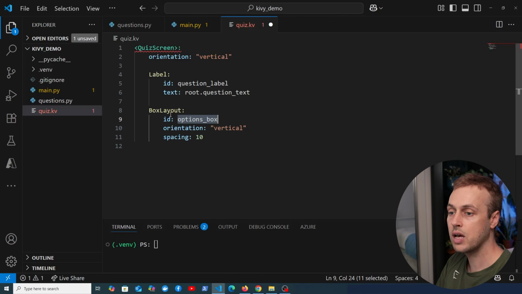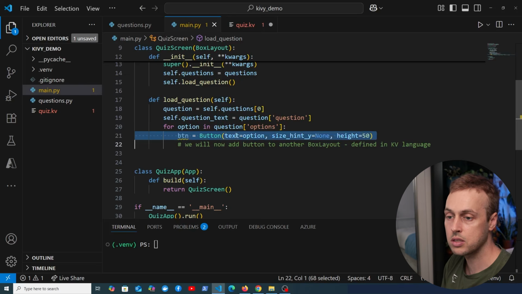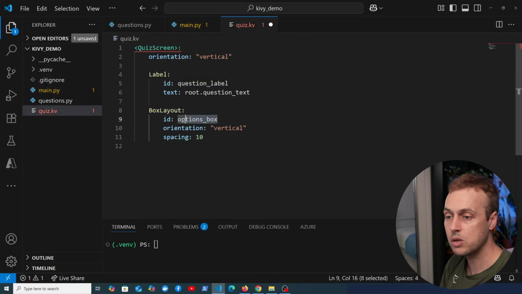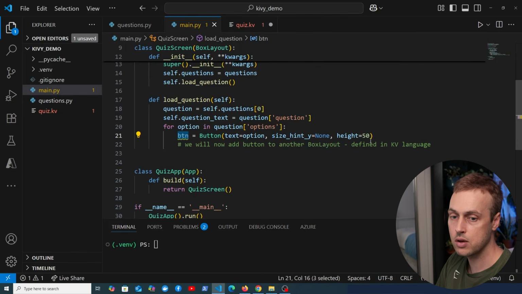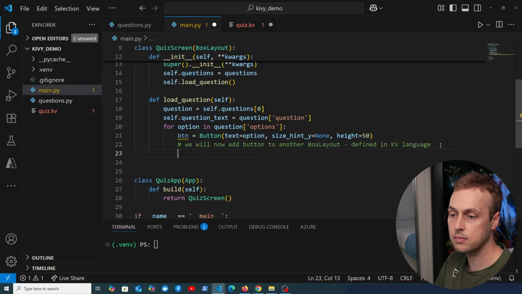So how do we actually reference the box layout now? What we're going to do next is take these buttons that we're adding here, and remember we're doing this inside a for loop for each option that we have for the question. We want to take this button now and add it to the box layout that we have here with the ID of options box. So I'm going to copy the name of this ID because we are going to reference this now, and then underneath this comment, let's now add each button to the box layout.